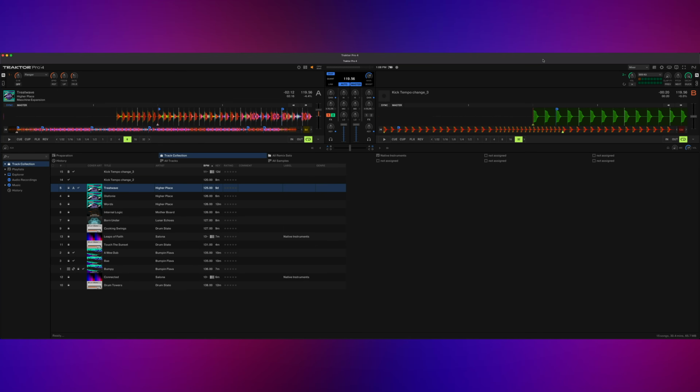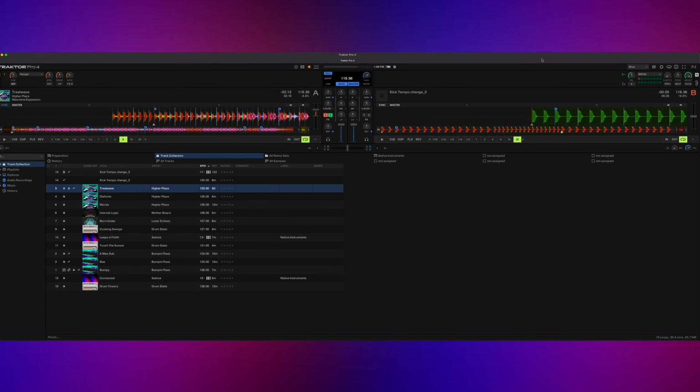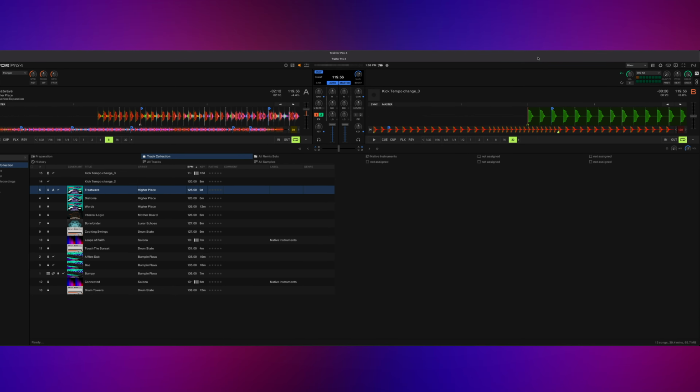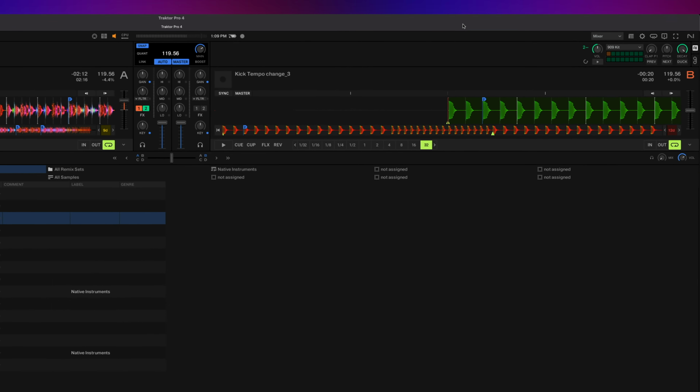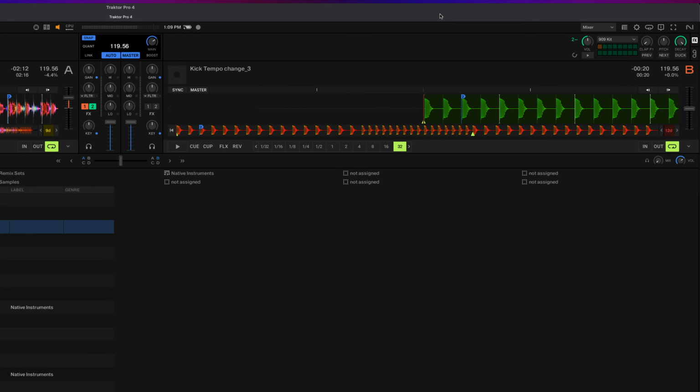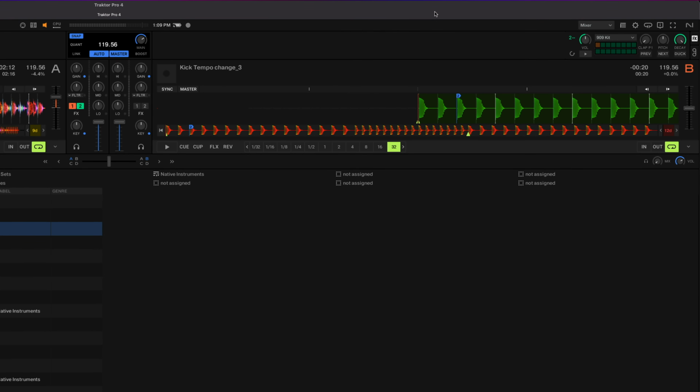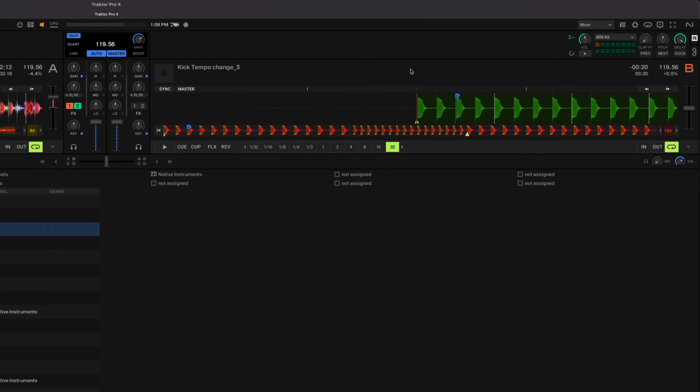Alright, so the next feature that I want to show you inside of Traktor Pro 4 is the flexible beat grids. And what beat grids allow you to do is have Traktor play back a song and track the change of the BPM in that song. So let me show you exactly what I'm talking about here. So let's just say, for example, here in deck B, I have a song, or in this case, a loop, and you're going to hear a sudden tempo change. And let me go ahead and play that for you.